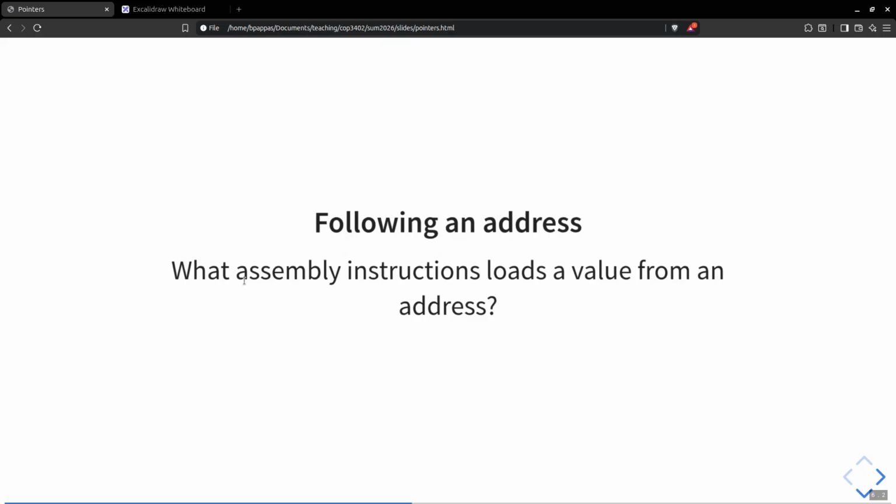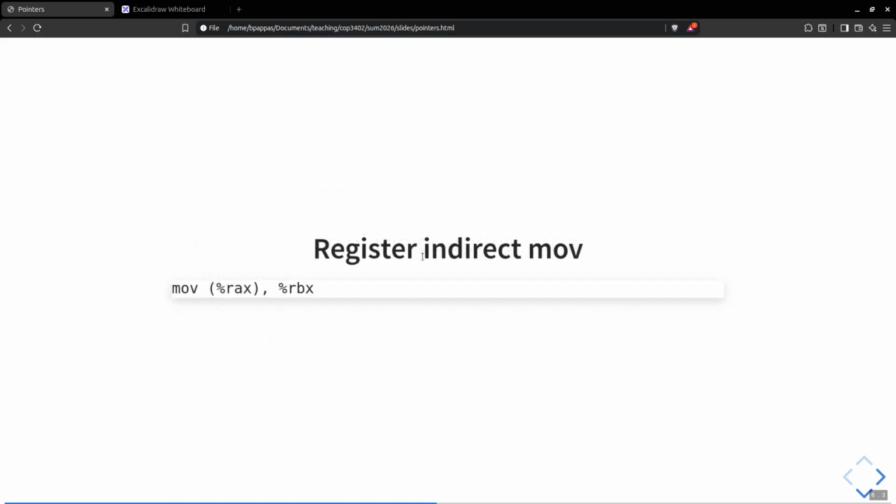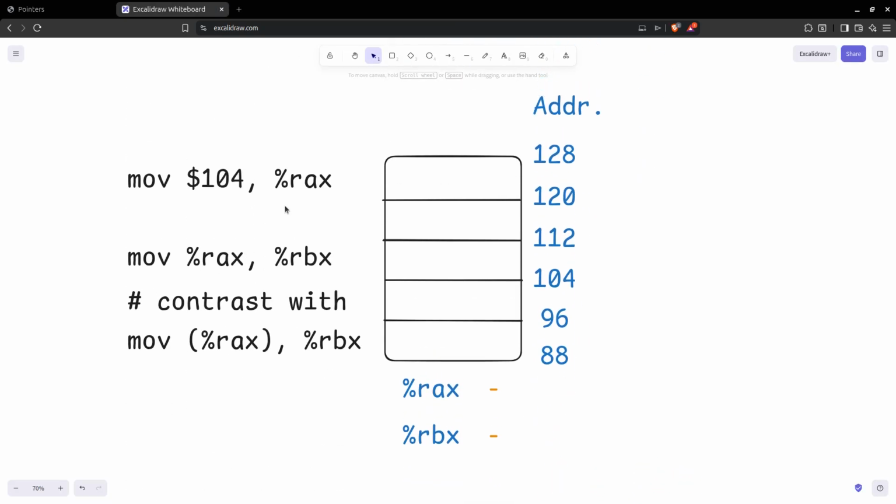Okay, so what assembly instruction loads a value from an address? Yeah, register indirect move. We've seen these parentheses before, but before we've been applying an offset to them. You can actually apply no offset to these parentheses, and what it will essentially do is treat that register as an address and go to the value in memory that the register points to, and then retrieve that value. To demonstrate this, this is where I have my actual illustration now.